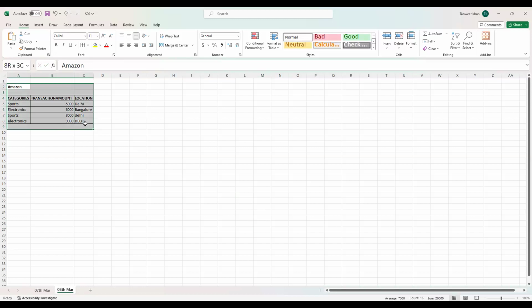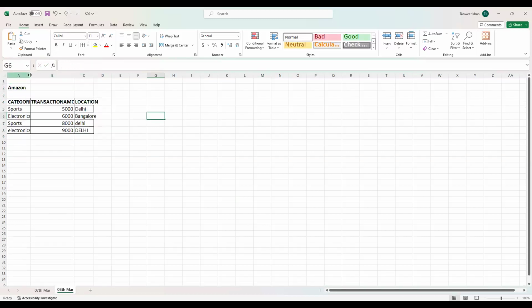Is the font visible, or shall I increase this? Hope it is visible now.